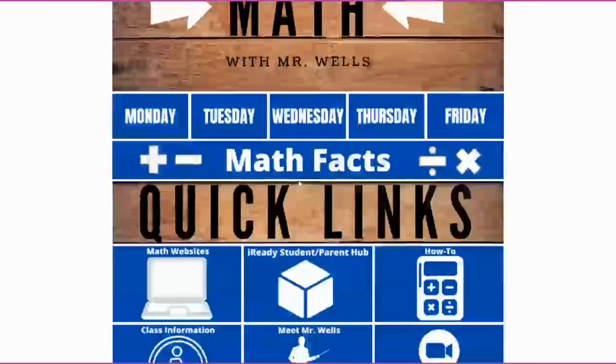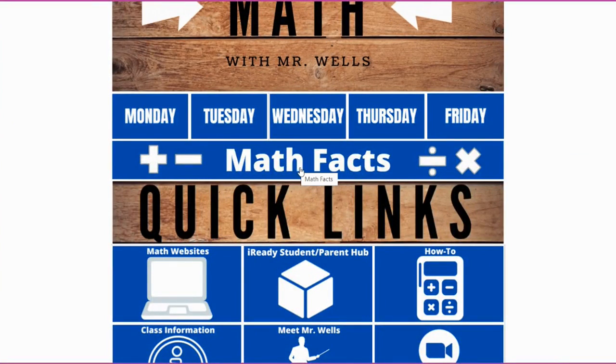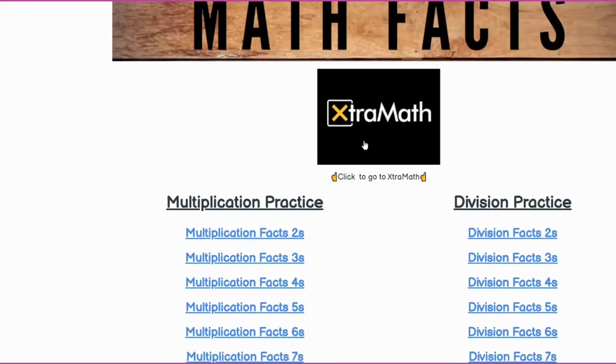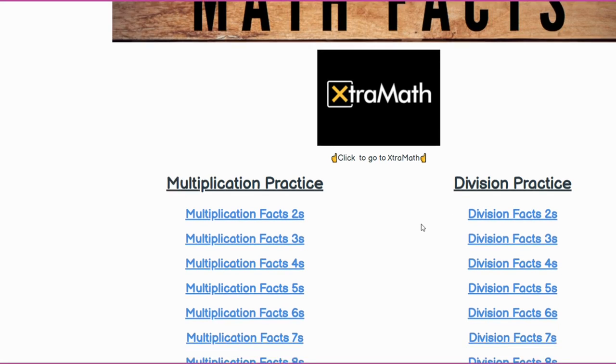So our next one down is going to be our Math Facts banner or button. Once you click on that, you're going to see a picture of Extra Math that's going to take you to the Extra Math website that we're going to practice our facts on. Once you do your diagnostic there, they usually give you what's called a matrix that shows you what numbers you're struggling with, either on multiplication or division.